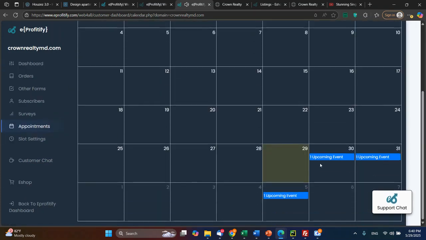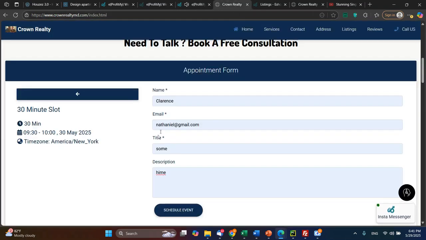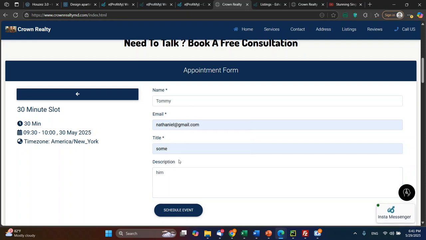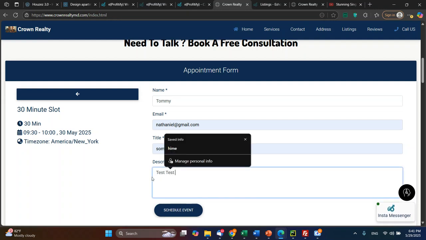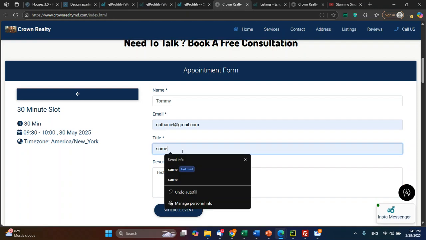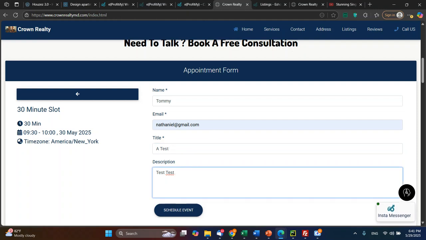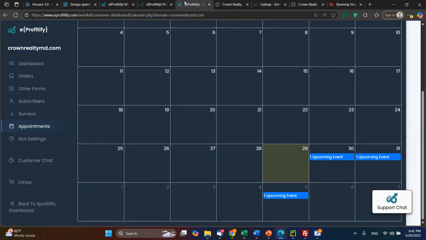Here, this is the appointments calendar, and you'll see the information. So for instance, this person, Clarence, I'll change the name to maybe Tommy, right? And I am going to create this, and once they select, I'll just put test here, because if Crown Realty does that, then they don't think it's some legitimate customer contacting them. Schedule an event. Okay, the appointment has been scheduled.